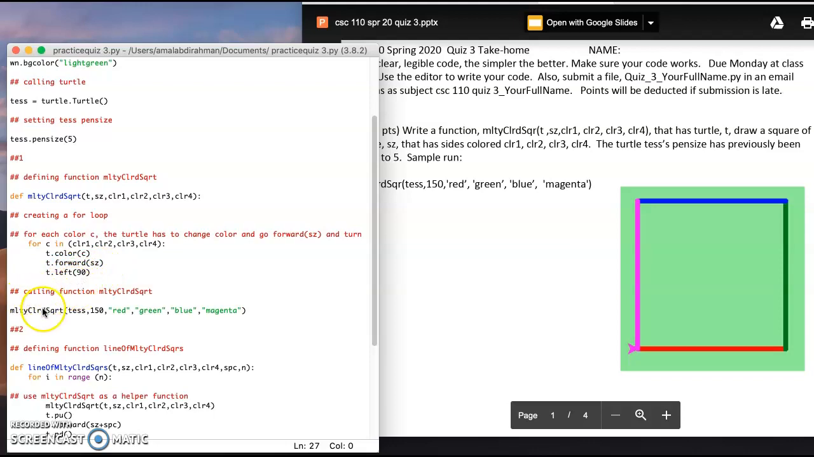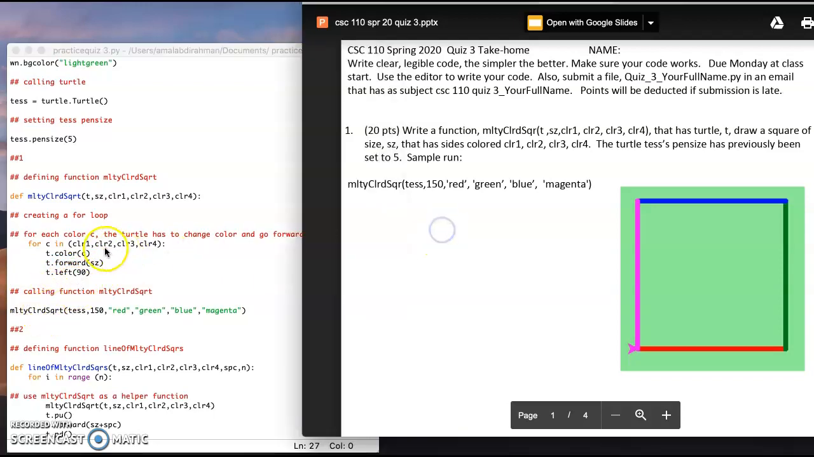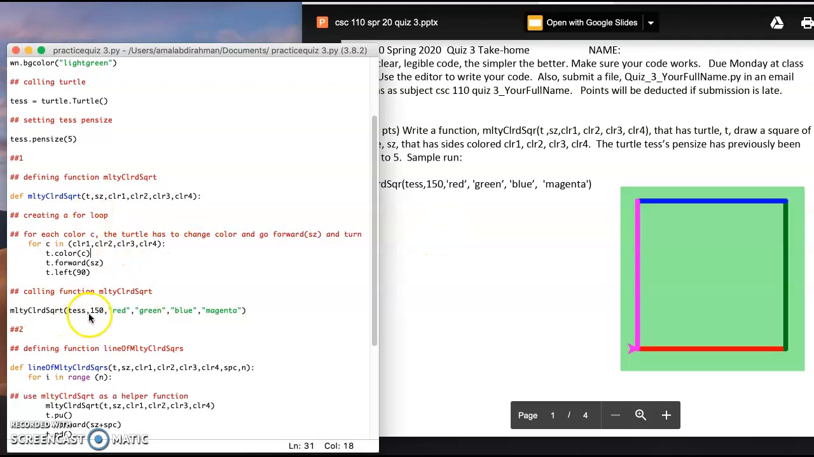Then we call this function that we're given here. T is test, size is 150, color 1 is red, color 2 is green, color 3 is blue, color 4 is magenta. And that is it for this. Let's try running this.